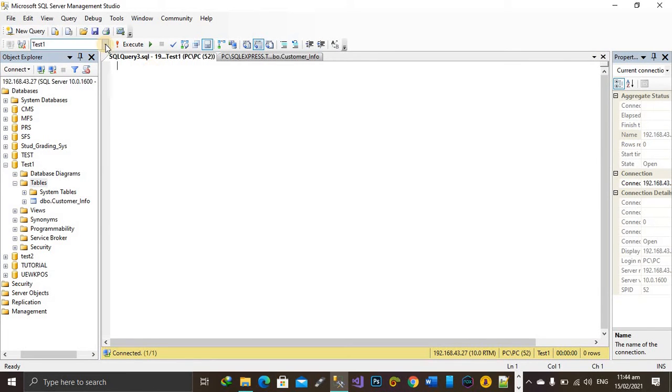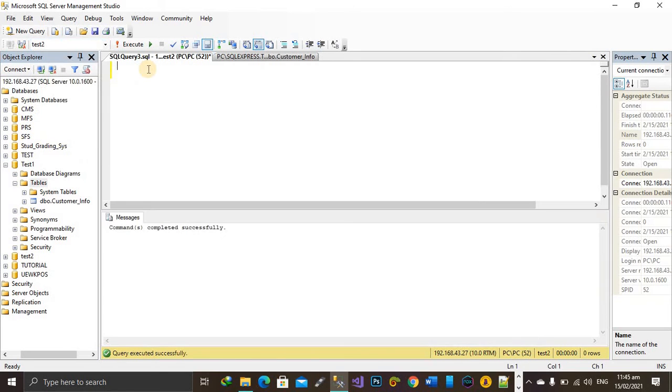So then we select the database we are using. So now we can go on and create our table. So let's write the query. That's the code for creating the table. Let's say create table.